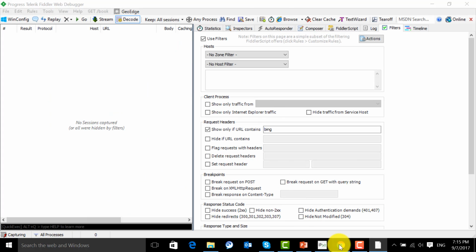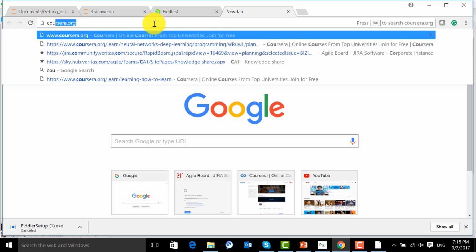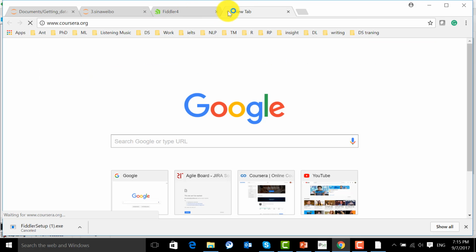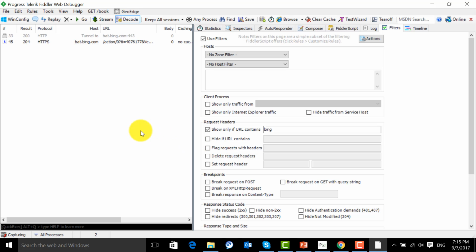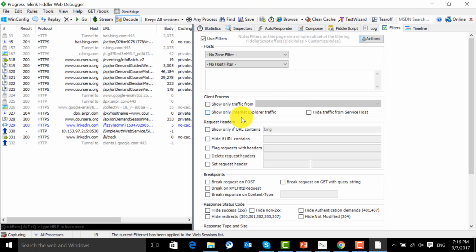Now in this case, I'm trying to access Coursera, which is an HTTP-based application, and also LinkedIn maybe. These two are both HTTPS-based applications. And let's wait for a little while. Alright, as you can see, we have a lot of requests over here now, and probably we only care about one or two of them. So in this case, we can use this method here.